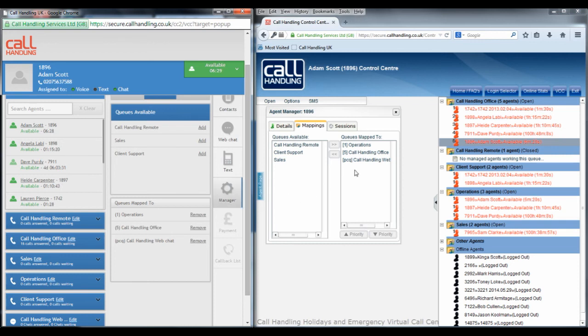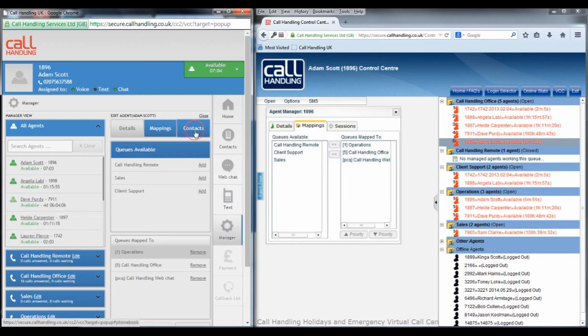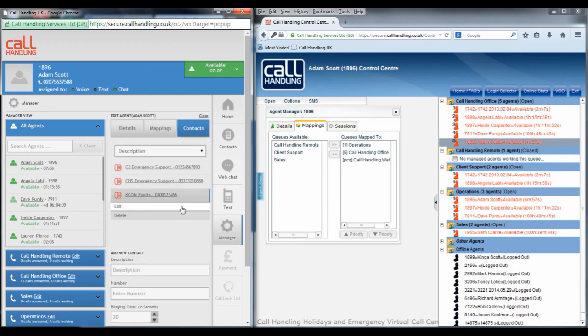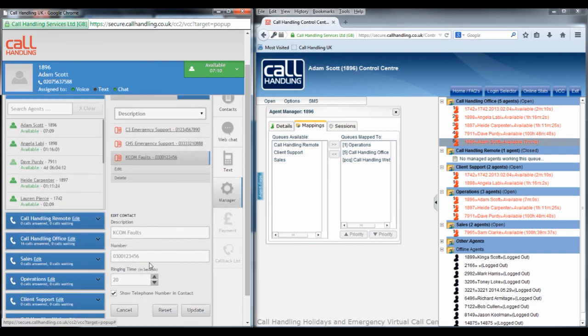The process for changing an agent's priority within an agent group is virtually the same as CC1. Click on the agent group to be adjusted, and then raise or lower the priority as appropriate using the buttons beneath the Mapped To box. The current priority is shown in brackets here. The Contacts section allows you to add or amend personal contacts for your agents. We will cover this in more depth in a separate video.